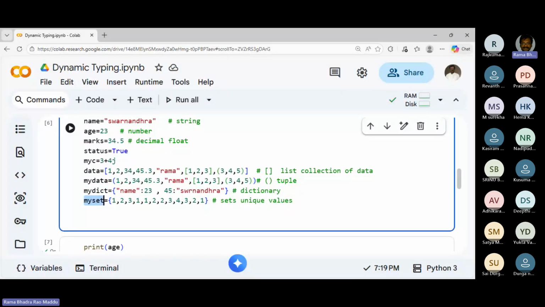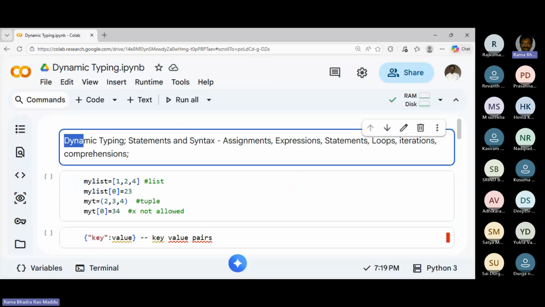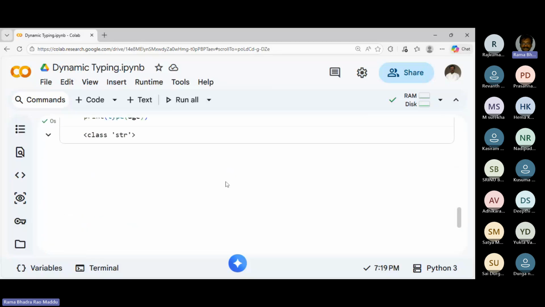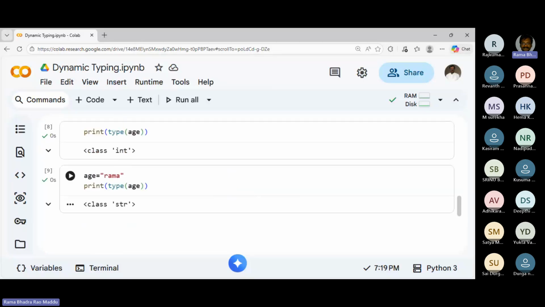So based on the values, the variable type is identified. It is nothing but dynamic typing. Dynamic typing is nothing but Python doesn't have any fixed data type. You can change the values, and based on the changed value, the variable type is identified.